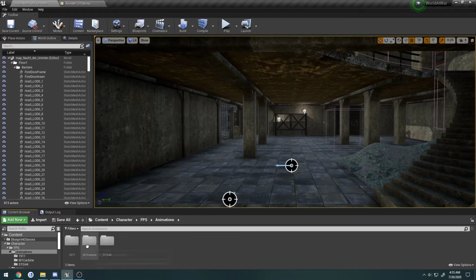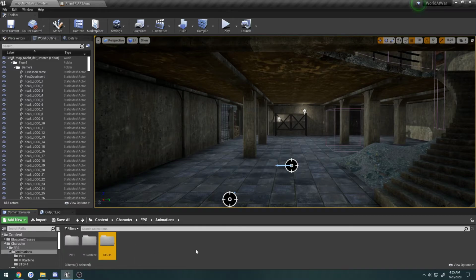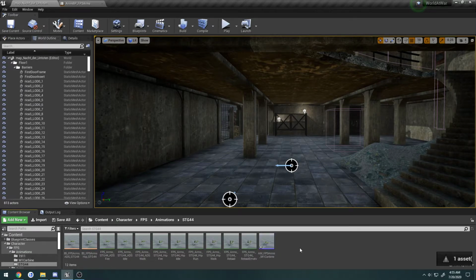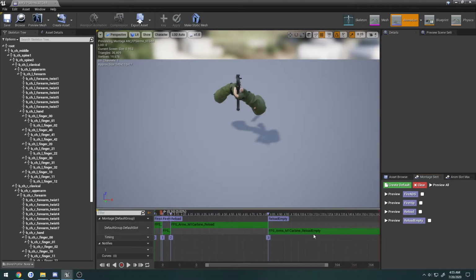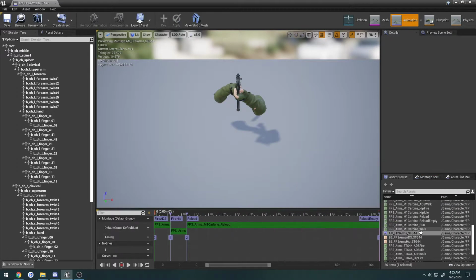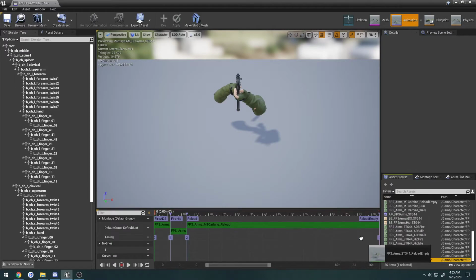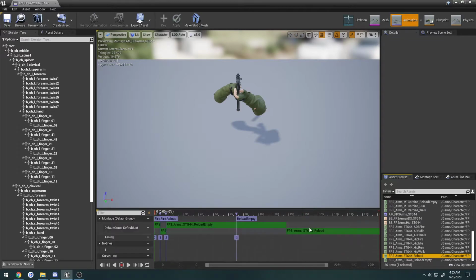So I want to go back to the animations, go to the M1 carbine, copy that animation montage, and paste it in, and rename it M1 carbine to STG44. Open that on up, go to asset browser, delete the reload empty for the M1 carbine, and replace it with the reload empty for the Sturmgewehr. Same thing for the normal reload. Just gonna do the organizing at the end.